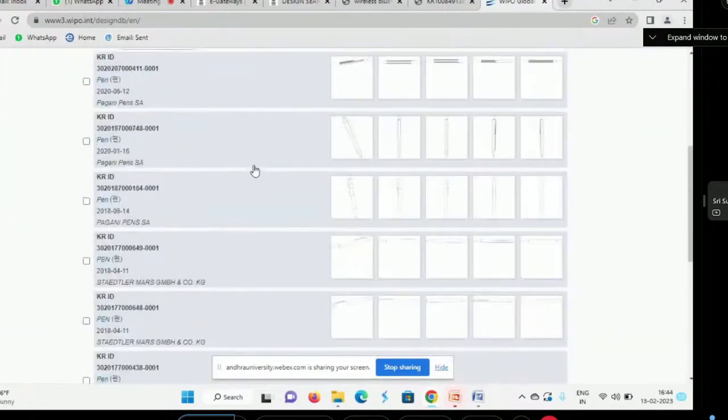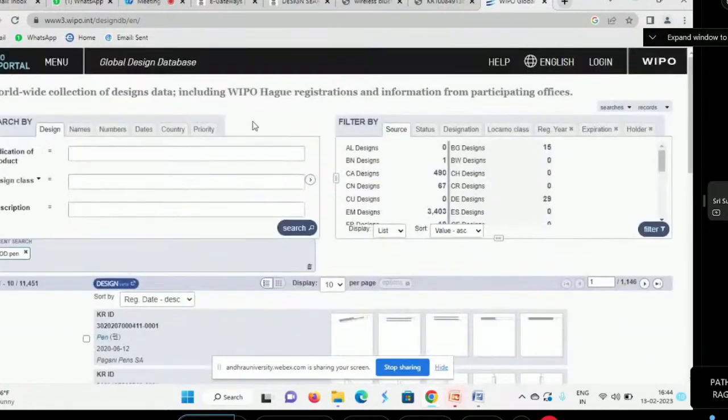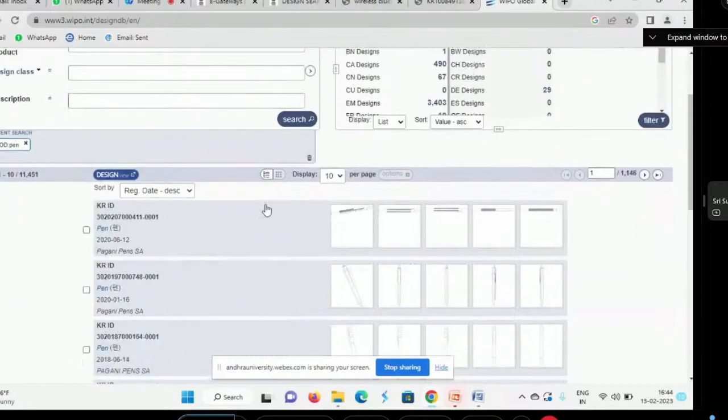These are the three databases. These are the free databases which are available, so you can search them anytime when you want to file any particular application. Before filing itself, you can check and verify whether there are any similar applications or similar designs already existing in the database or not. Then accordingly you can file the application.